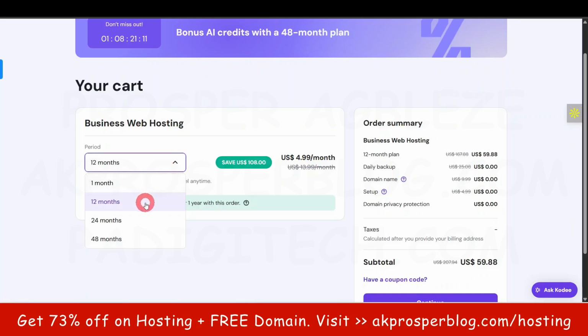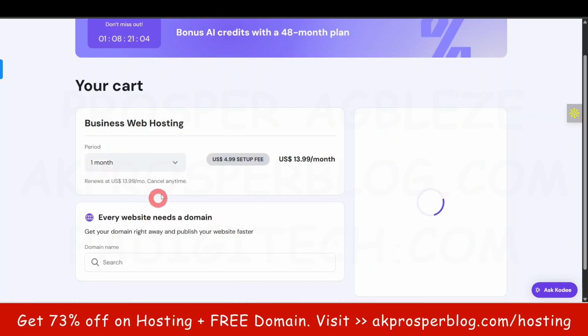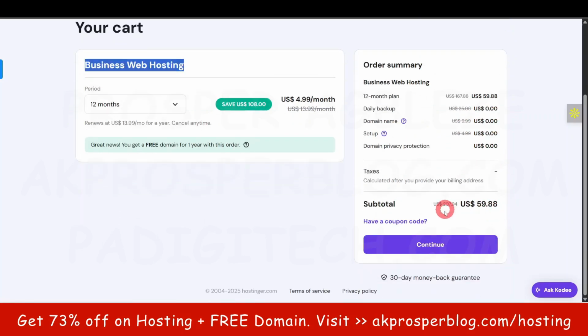Now come here and select your 12 months. One month might not be too okay, and remember, if you select one month, you're not going to get a free domain. I believe 12 months is okay for you to be sure you want to keep the website. And since the hosting allows you to create as many as 50 websites, you can create up to 50 websites using just your single Business hosting plan. Right here you see your summary. The actual price should be $207.94, but because of this discount, you're going to be paying $59.88. Once you are here, go ahead and click on continue.